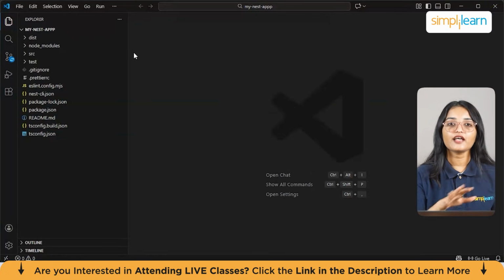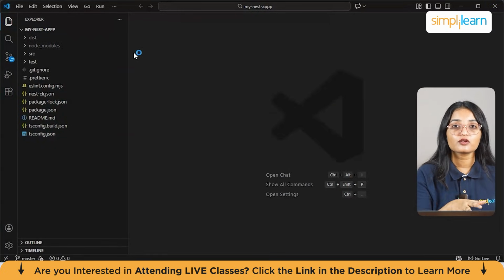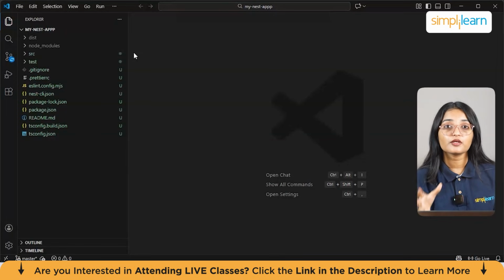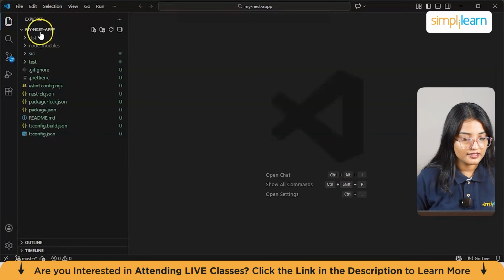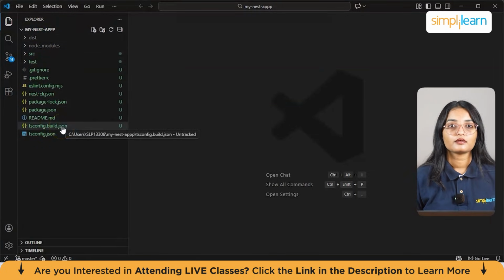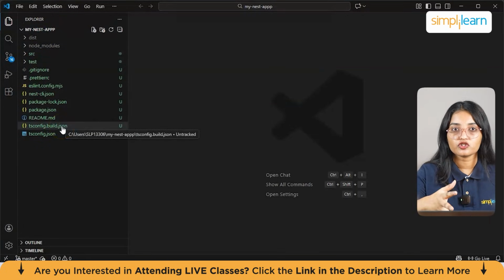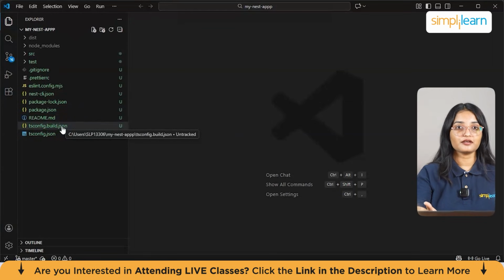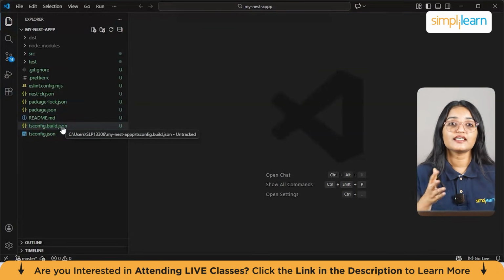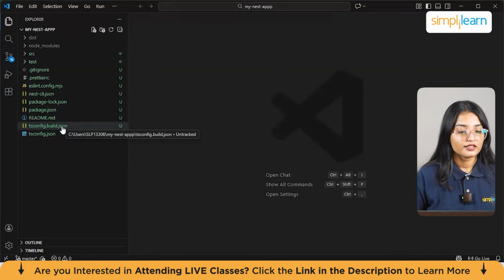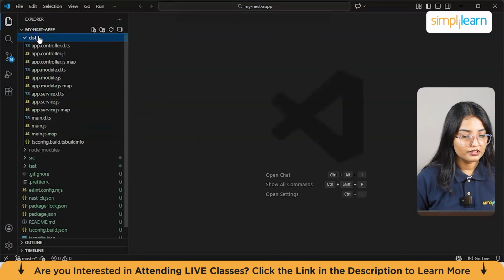Now this will open the entire project folder in your VS Code window. You will be able to see the project structure right here. As you can see, your my-nest-app, dist, node_modules, the src, test, and everything. So this would be shown here. Now this is basically the project structure, which is what we are discussing here, right? This is the default structure that NestJS generates for you. This is my-nest-app. This would be the structure.